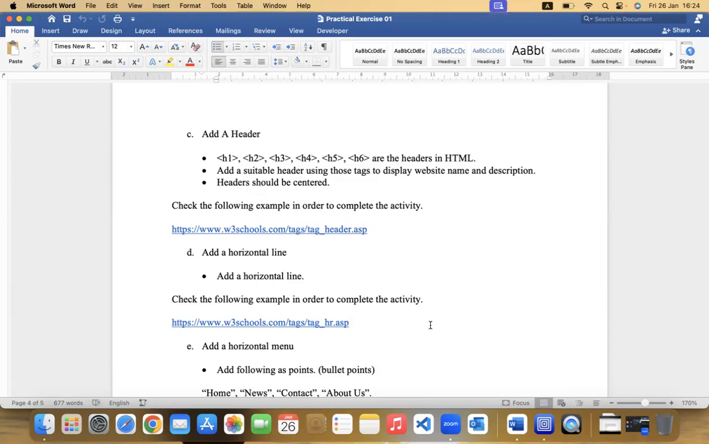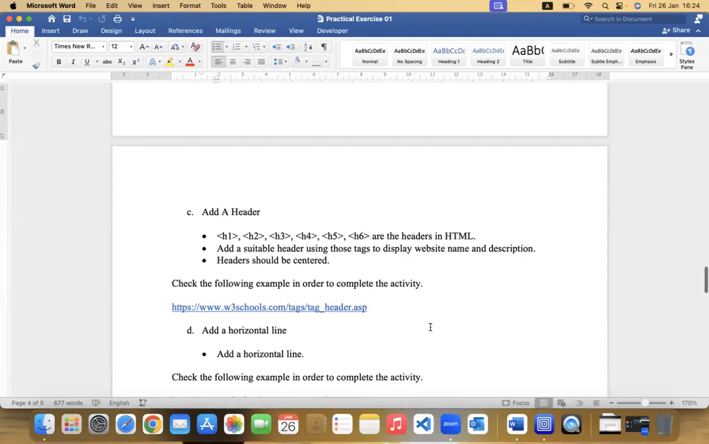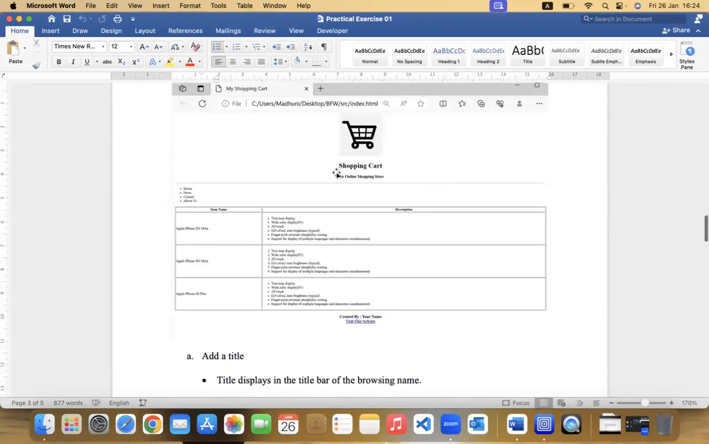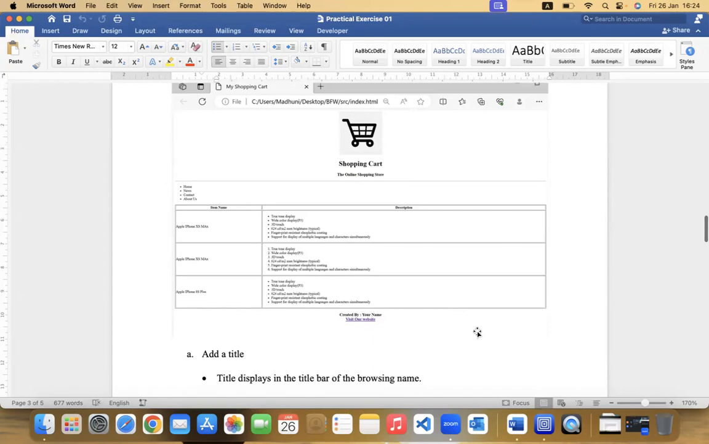And also another thing, headers should be centered. Okay, first of all, let's add headers. I'm going to add two headers. If you see here, shopping cart and the online shopping store. So those are the headings I'm going to add. And here you can see all the logo, the headers are in the center. So we need to center it as well. Let's do that.